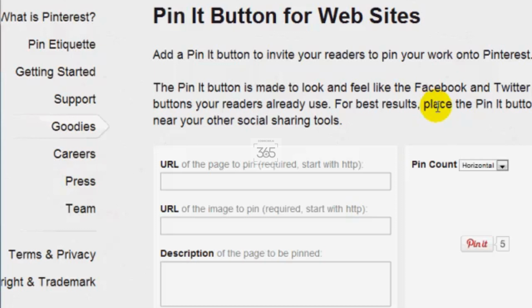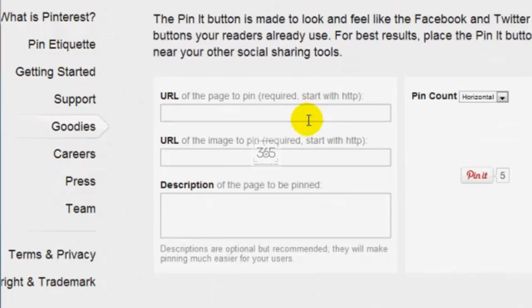Now, in order to use this properly, you're going to need three different things. First, you're going to need the URL to the page that you want to pin. In other words, you're going to need the link to your content. And second, you're going to need the link to the image of the pin. If the content is on one site and the image is on a different site, that's fine. You've created your own Pin It button right here.